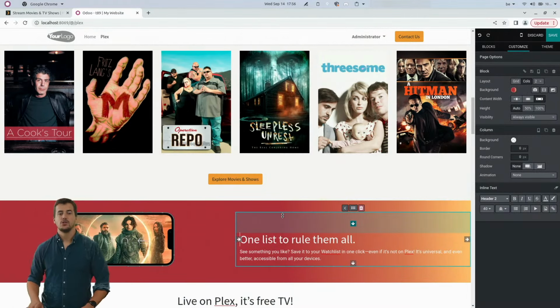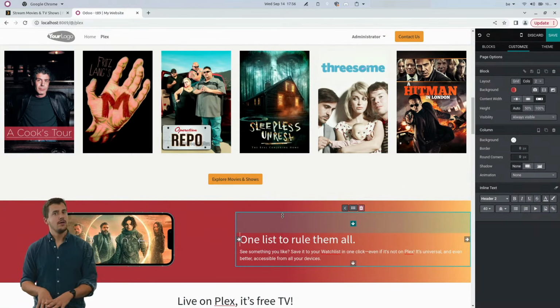Pretty cool, right? So I've shown you how I replaced the video with an image. And now that image, I've used the shape so that it looks like it's inside a device.